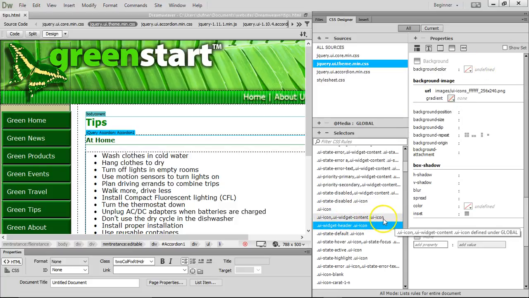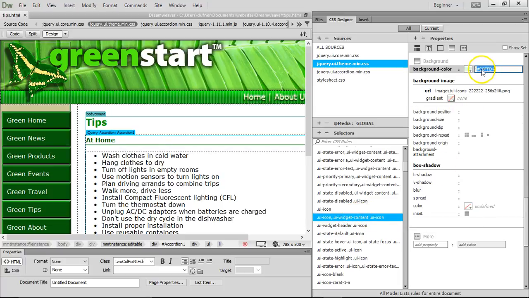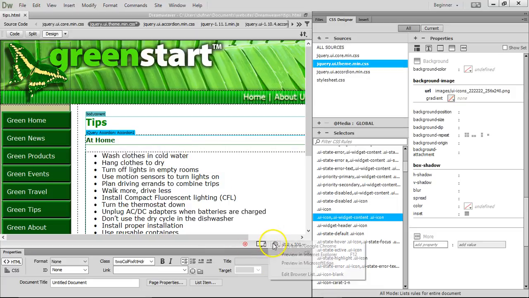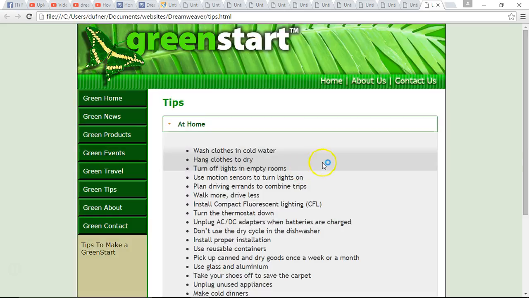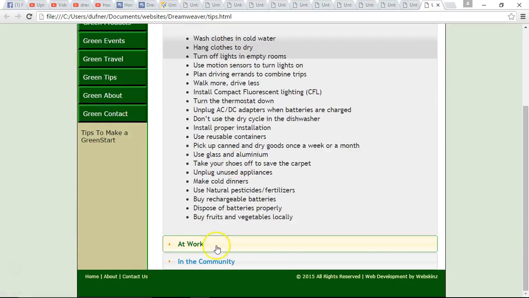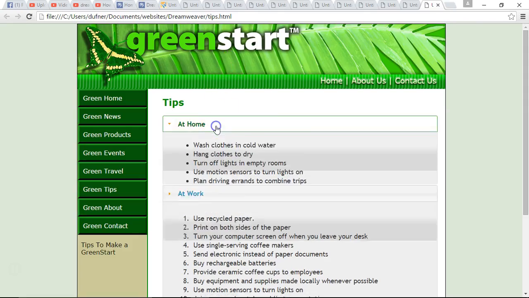Widget content. Icon. Oh, it's the icon. Let's not do that one. Let's delete that. Okay, so now I deleted that color from that. Say yes. Oh, good. It's gone now. See, it's a lot of trial and error. A lot of trial and error with this.